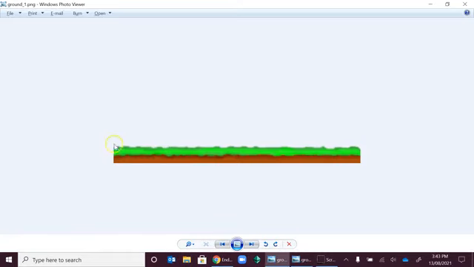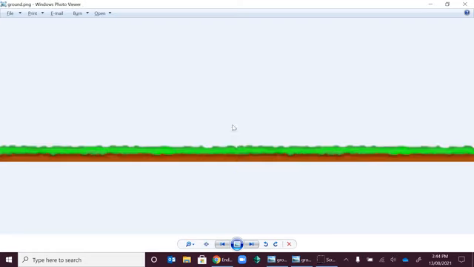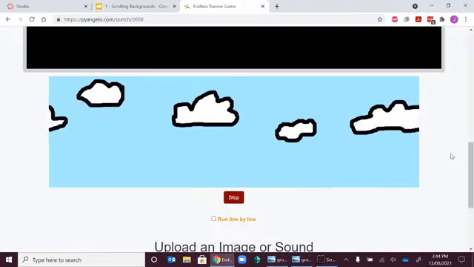It's actually an image that is 1000 pixels wide by 300 pixels high, but I've only drawn the bottom around 50 pixels here for the floor, and the rest of it is transparent. So this is a transparent background. And then I've duplicated it and made it twice as wide so that I can use the scrolling background technique.